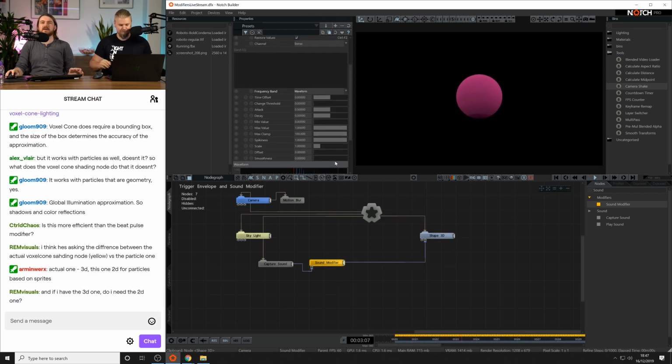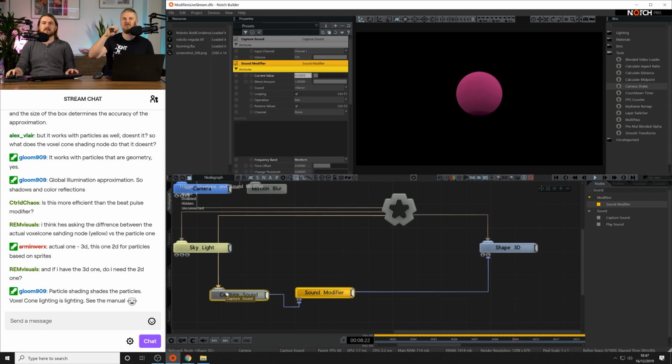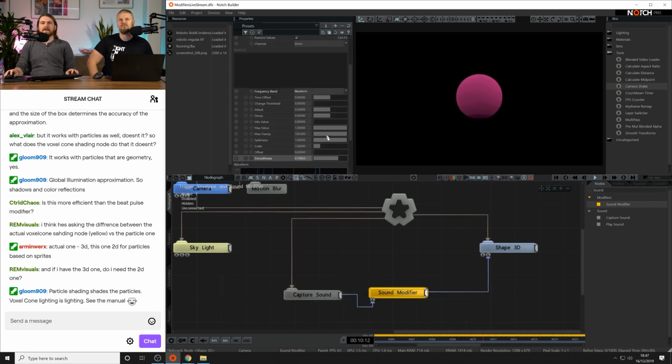We can also smooth it because it's really erratic at the moment. Can we fix the jitteriness of this? Yeah, just smooth it a lot more. So in all intents and purposes, sound modifier is to be used just like math or continuous modifier, to be honest.